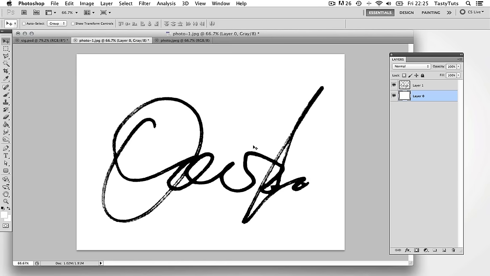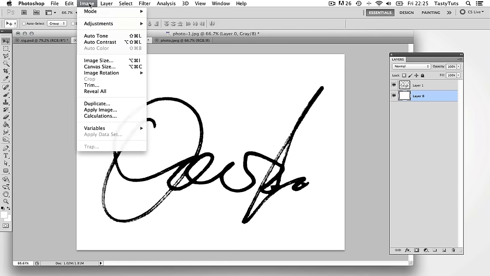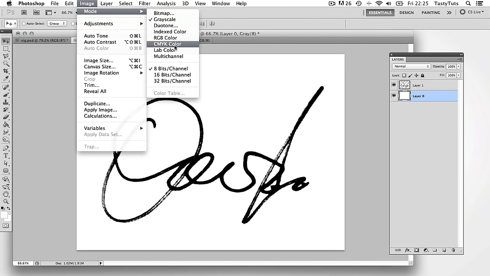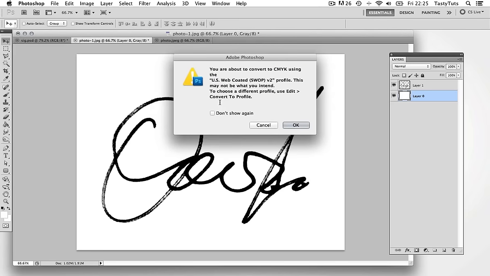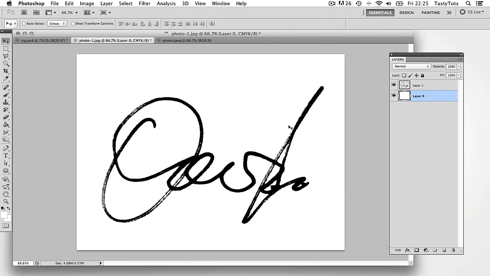First, I need to come back to Image, Mode, and change it from Grayscale to CMYK. And remember to click Don't Merge. This will maintain my layers. Now, I had to do this because if I tried to change the color on Grayscale, then it wouldn't work. So I had to change it back to CMYK to enable me to use color.